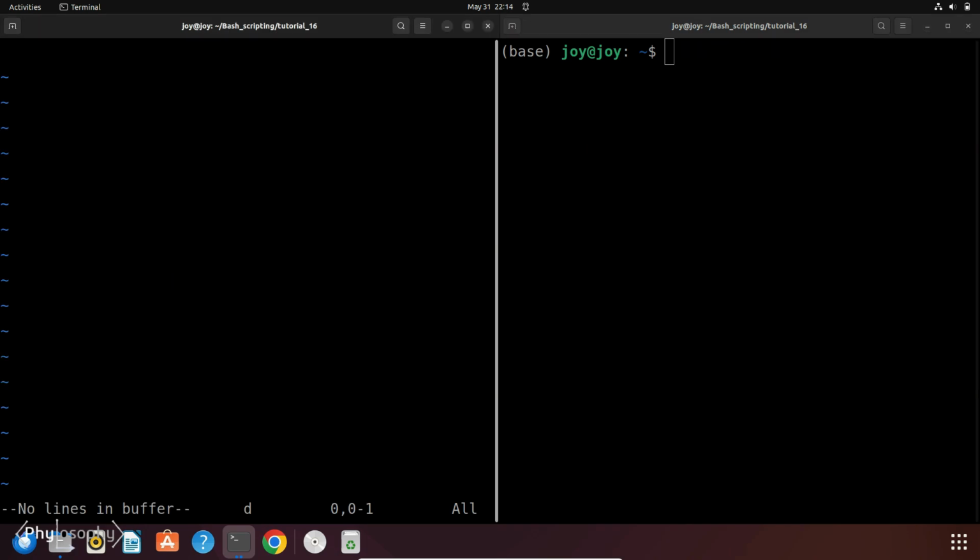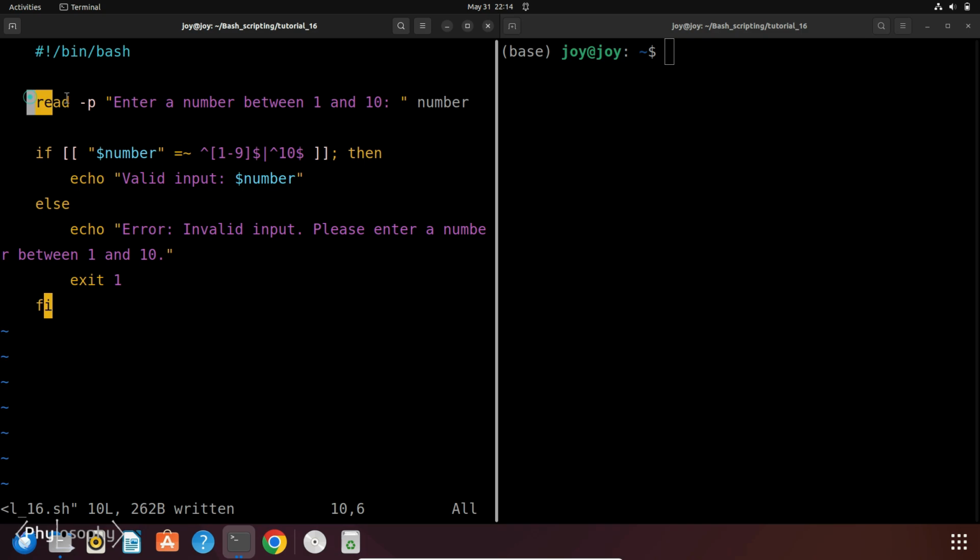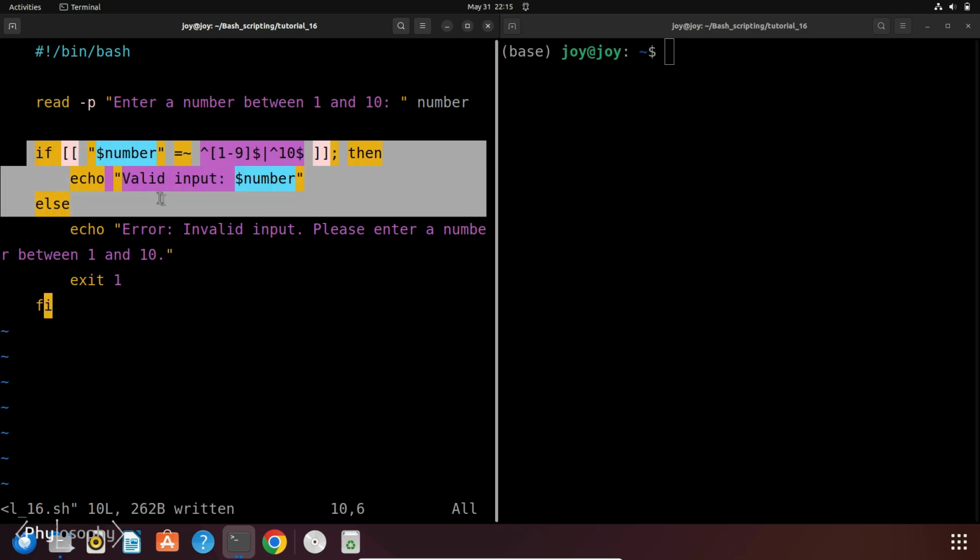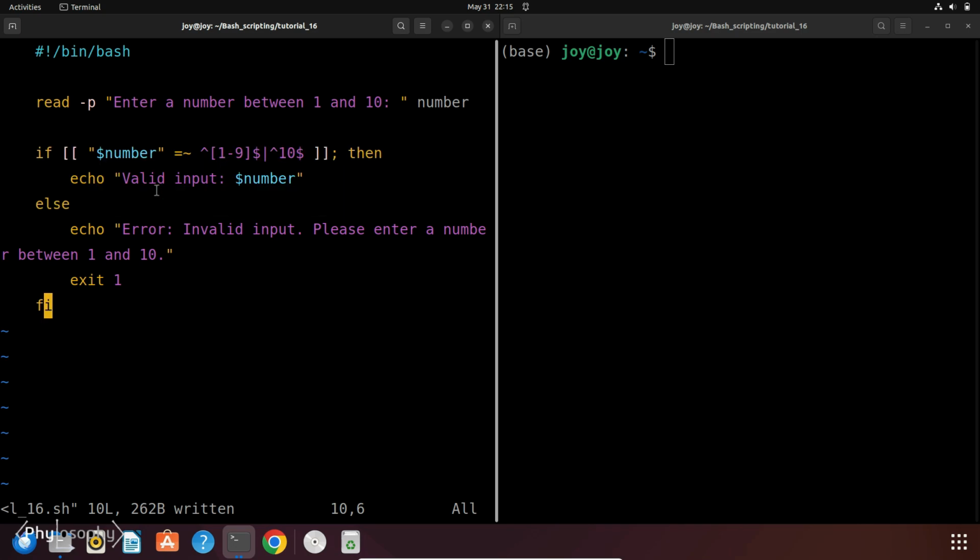Now let's go through some more examples where error handling is crucial. Let's write a script to validate user input to ensure it's a number between 1 and 10. So first let me write the script, then I will explain. So here in this script, we first have the read command that reads a line of input from the user and stores the value in the variable called number. Then we validate the input to ensure it's a number between 1 and 10. If the input is invalid, we display an error message and exit the script with an exit code of 1.